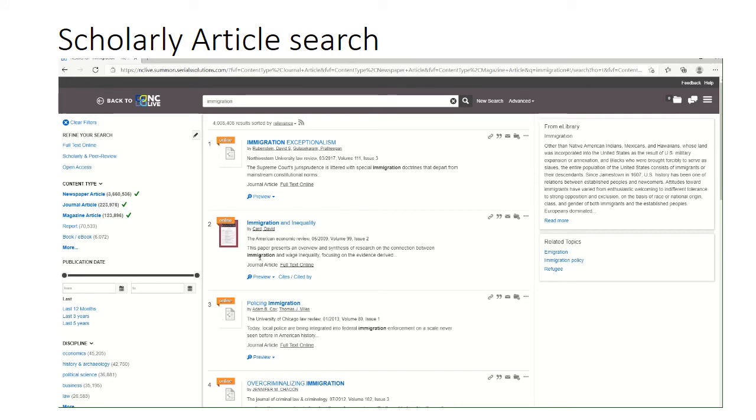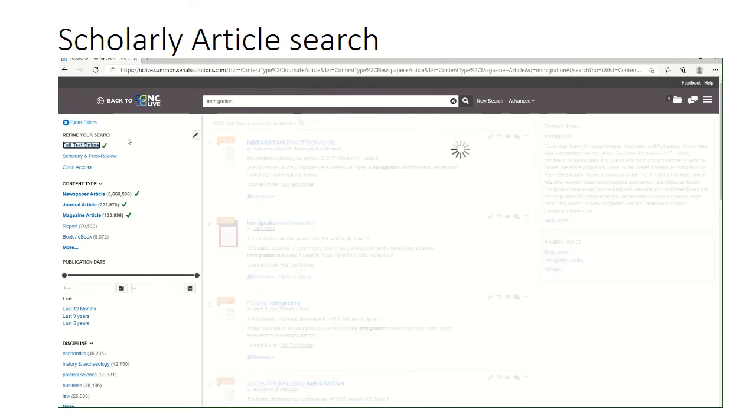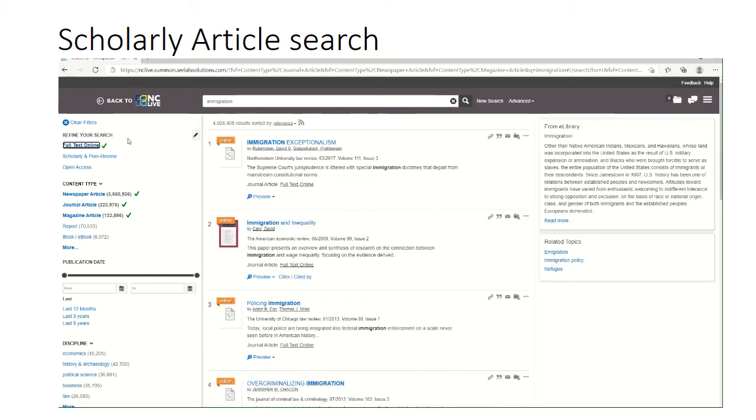Now I want to narrow down this search significantly because newspaper articles alone, I have more than 3 million articles on this topic. So first I'm going to pick full text online, and that's going to reduce my results to only articles that I can fully read online and possibly download as well. If you do not click this full text, you may get a lot of results that have just a fragment or a summary of the article, which may not suit the needs of your research.